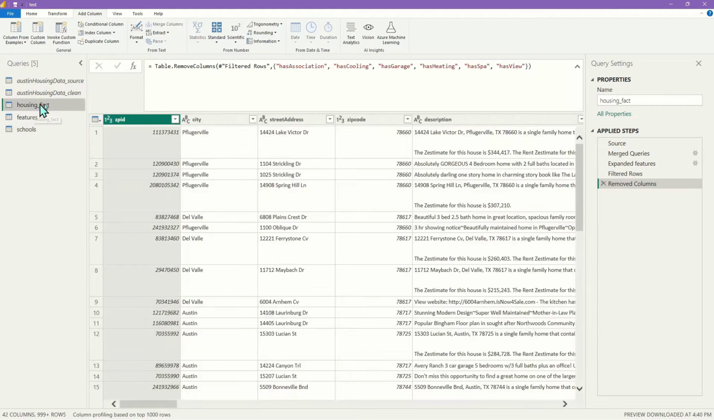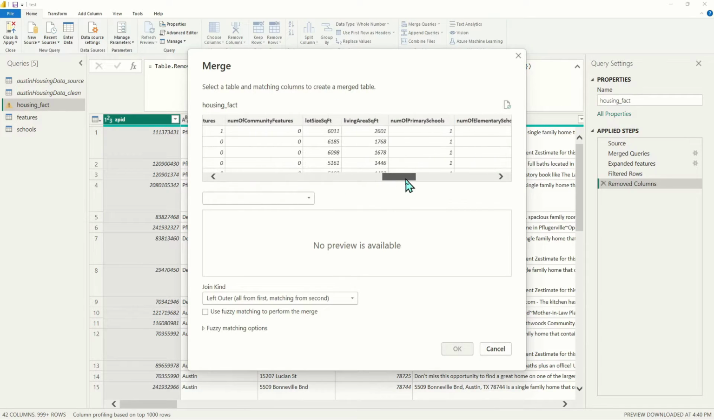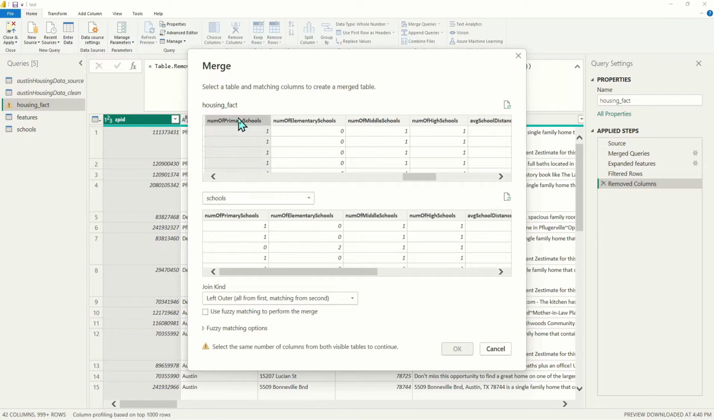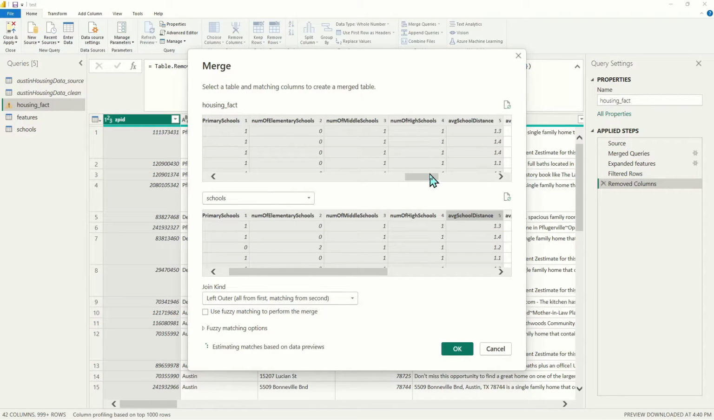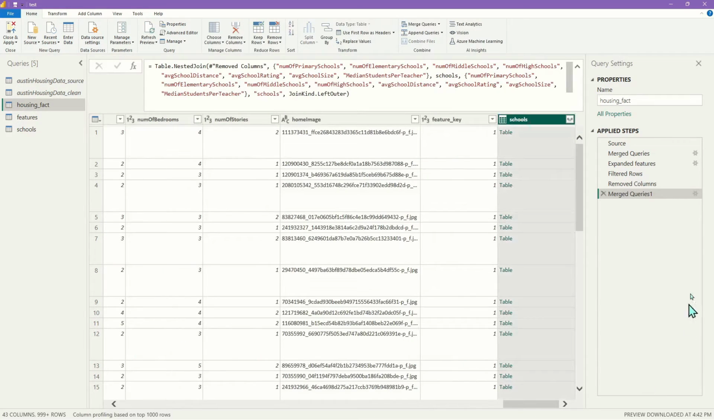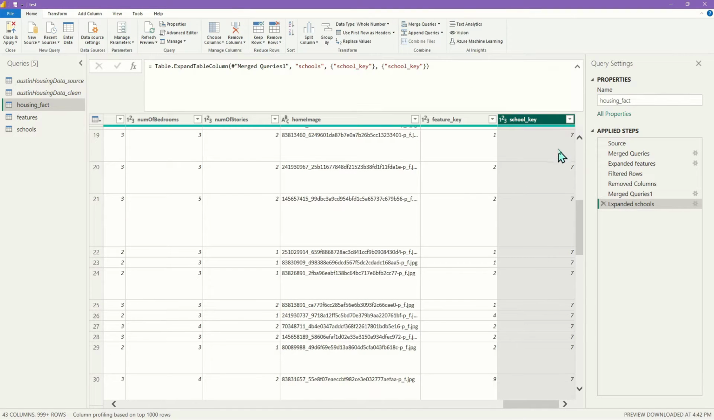Now let's head back to our housing fact table, and we're going to create a new merge here. And I'm going to scroll all the way to the end where my school information is, and down here I'm going to grab my schools table. And just like we did before, I'm going to hold down Control, and I'm going to select all of my columns that are shared between these two tables. Average school rating, average school size, average students per teacher, and that should be everything, 8 columns. There's our schools connection. Let's deselect everything except for school key. There are my school keys.